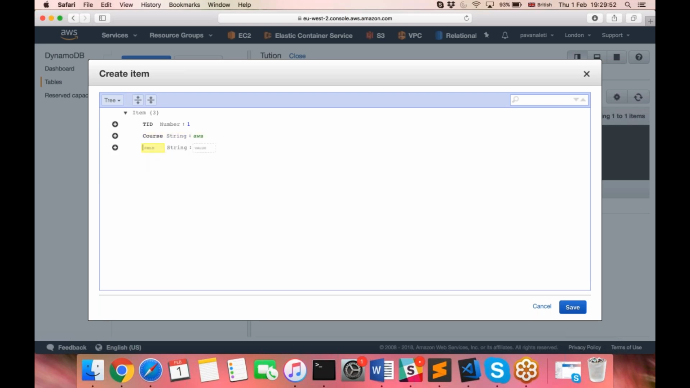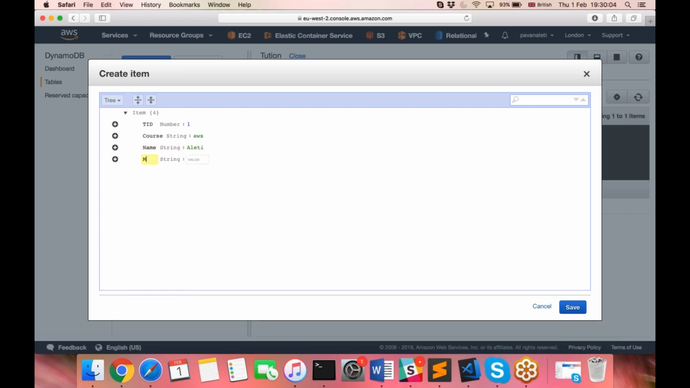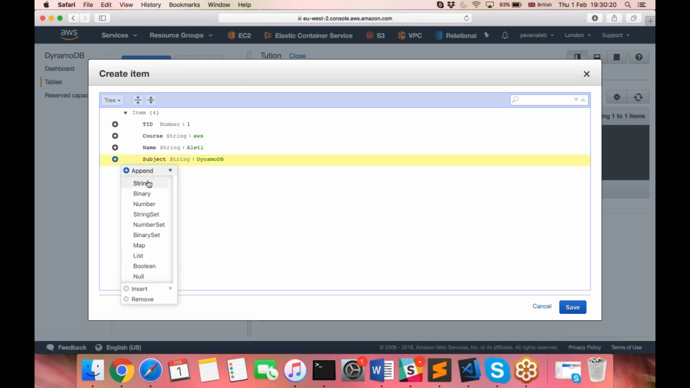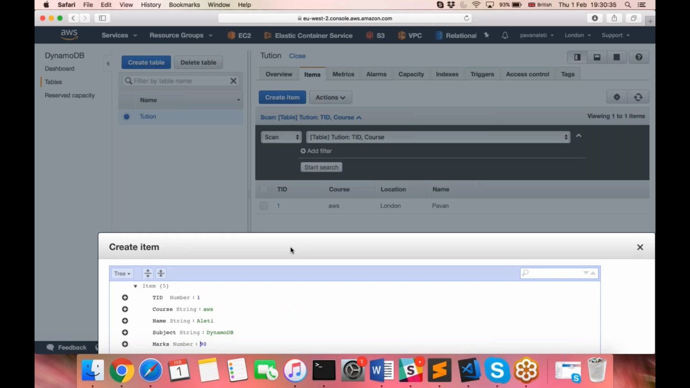String name, Aleti, and now append marks. Okay, subject. Okay, subject, DynamoDB, and I just wanted to add a number which is nothing but marks, 90. Okay, let me just see. Let's see whether it gets added or not. See here, I'm just trying to see here.